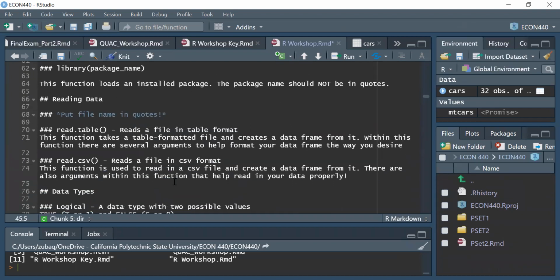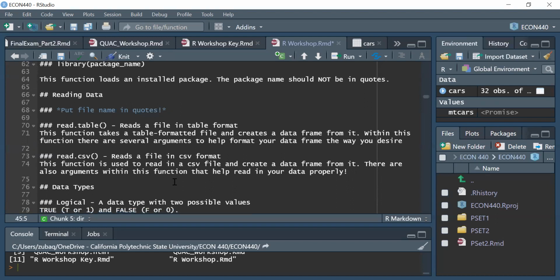For reading in data, which is arguably one of the first steps you'll go through when doing any sort of analysis, there are a few functions you can use in base R. One is read.table with the parentheses. This reads in a file in table format, and it takes a table-formatted file and essentially creates a data frame out of it.